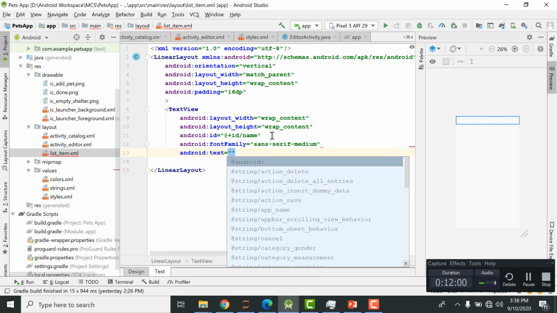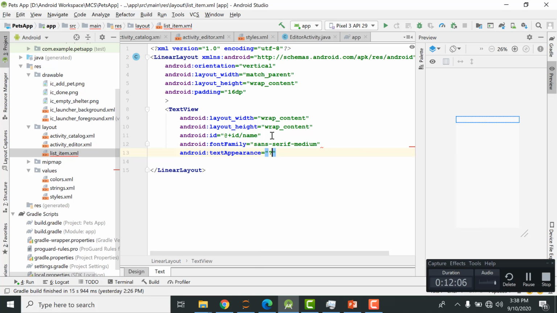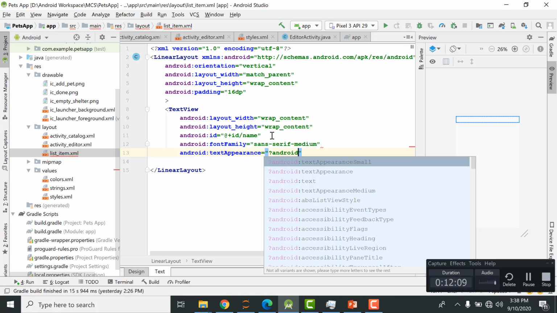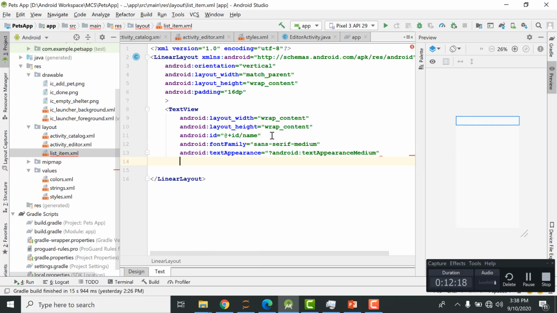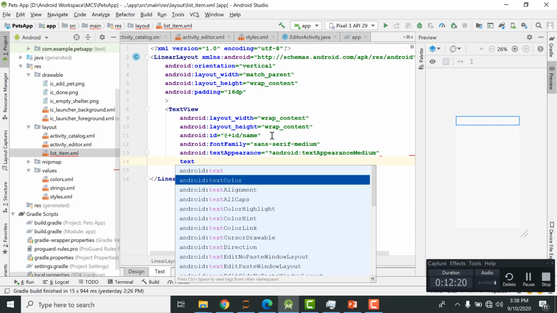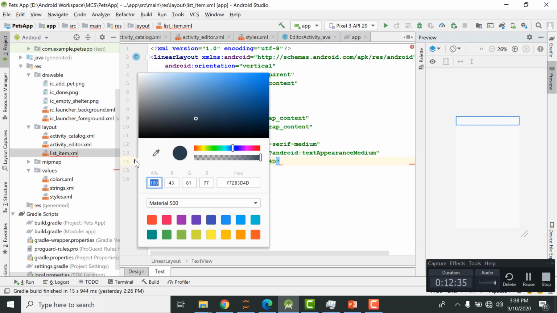and then text appearance. Alright, text appearance, so it's Android text appearance medium, Android colon text appearance medium. And then the last one is text color, and the text color would be 2B. You can add color of your own choice. So the color appears here, and you can also change this color from this color palette.